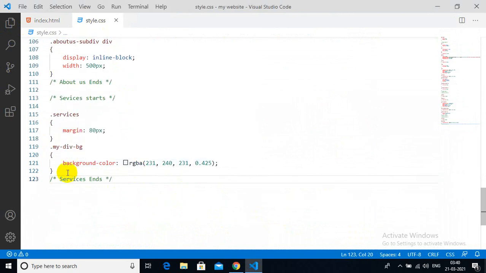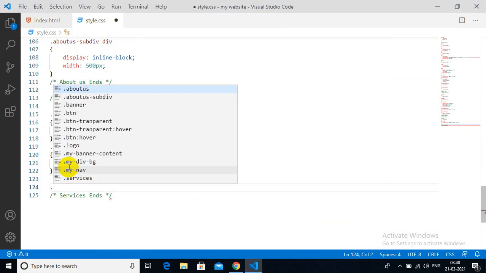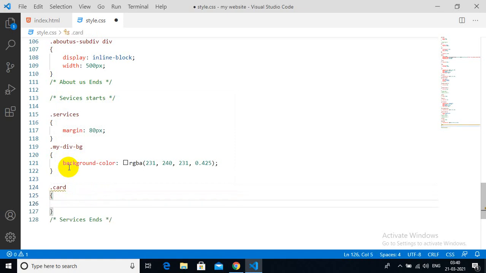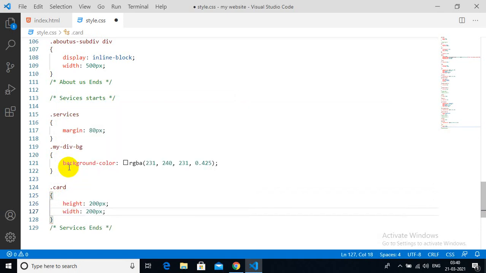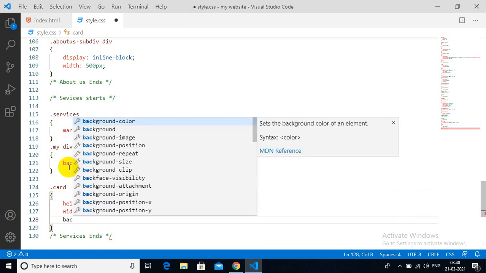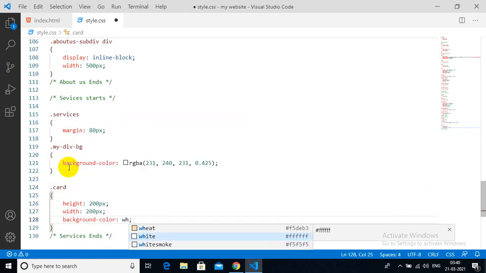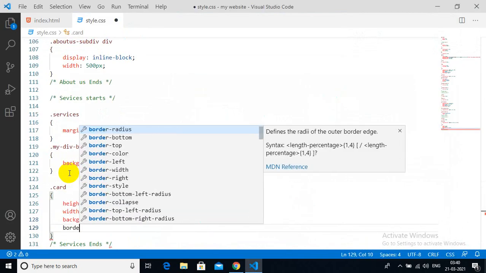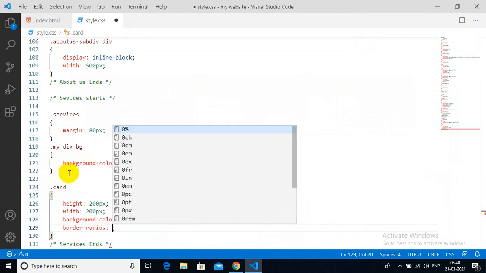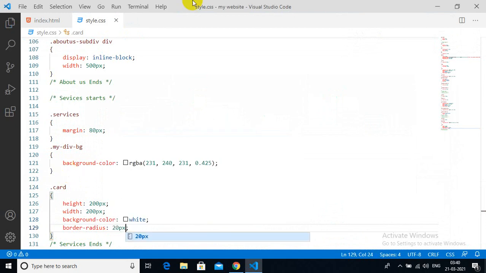So now select the card class, dot card. First let me pass height 200px, then width 200px. Done. Next, let me apply a white background color. White background color is done, so I'll apply something called border radius now, 20px.